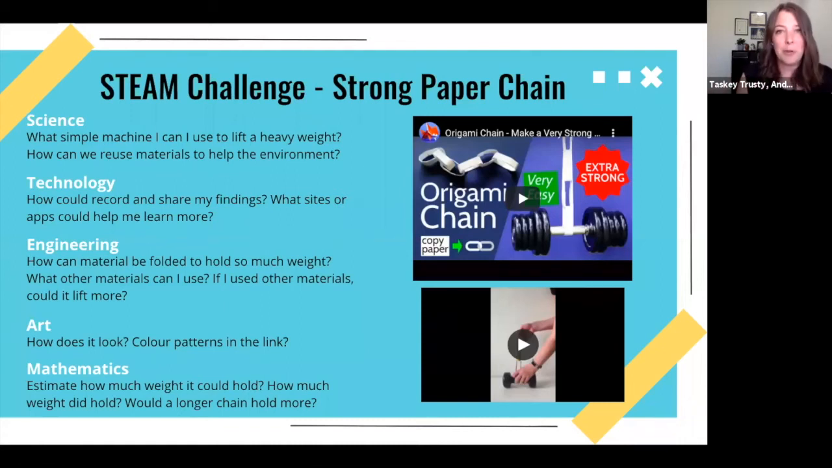So paper is at home. It doesn't have to be brand new photocopy paper like we might have access to at school. We want to teach the kids how to recycle what we have already.